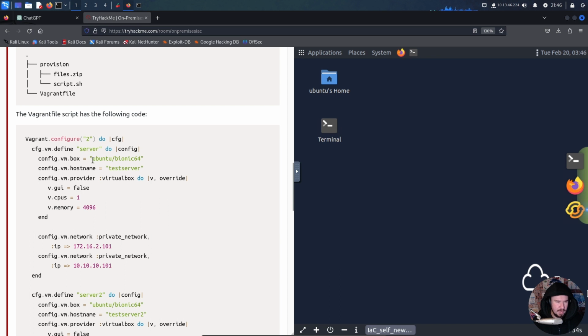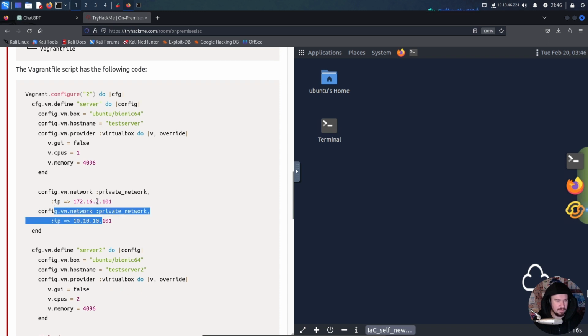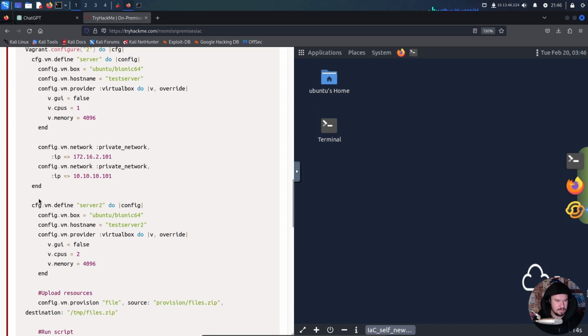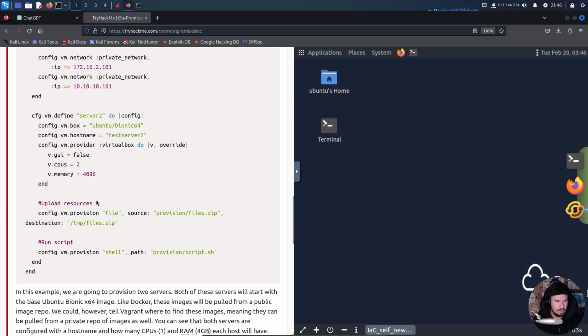So we have our VM box, Ubuntu. We have our host name. We're going to set the host name to test server. And we have our provider. Oh, so it's actually setting the VirtualBox settings. GUI false, number of CPUs, and amount of memory. We're configuring our IP for our private network. Is that 2 interfaces, I take it? And we're making a second server with 2 CPUs, same amount of memory. And then uploading the resources.